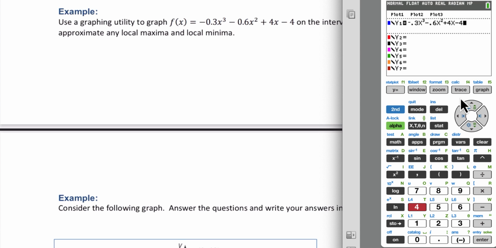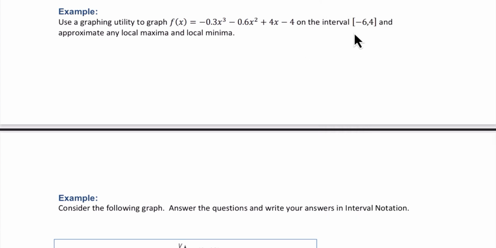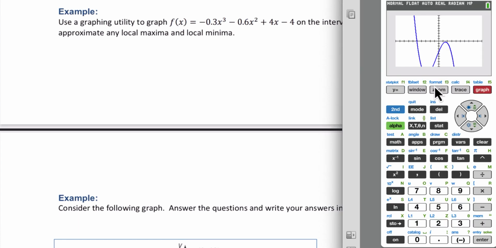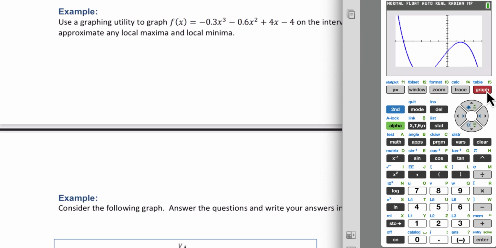Looks good. And we can hit the graph, but they actually gave us an interval from -6 to 4, so we can zoom into that window from -6 to 4. So in the window, let's make the x min -6 and the x max 4. And go back to the graph.